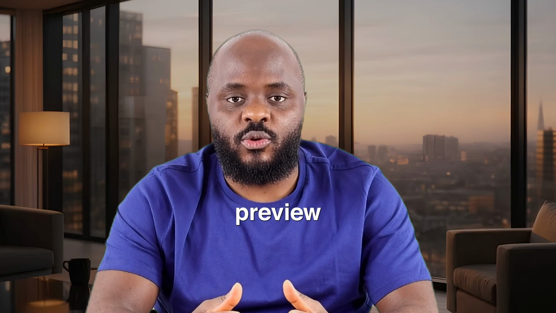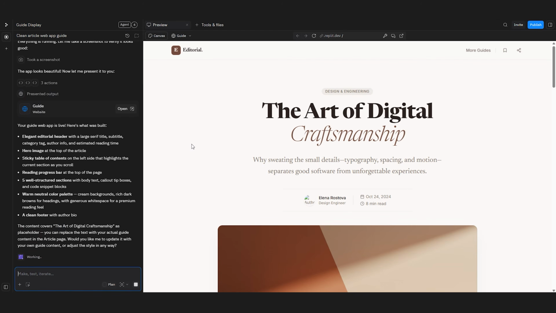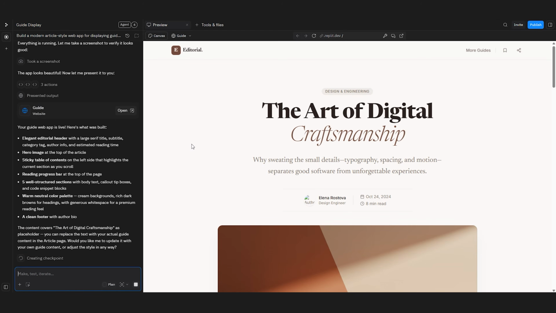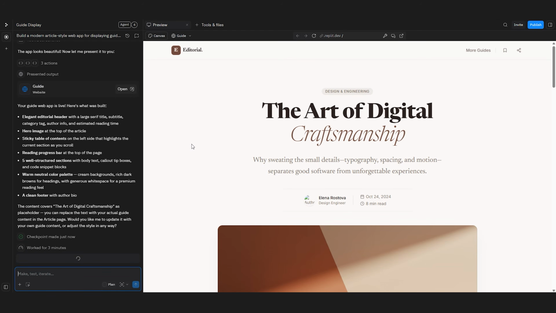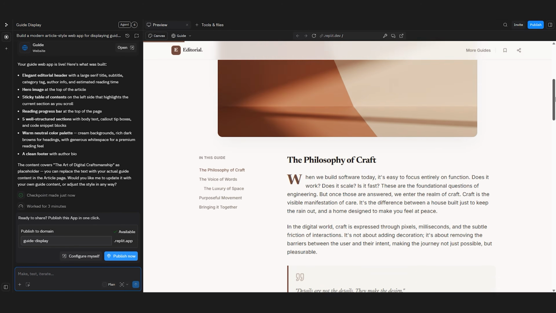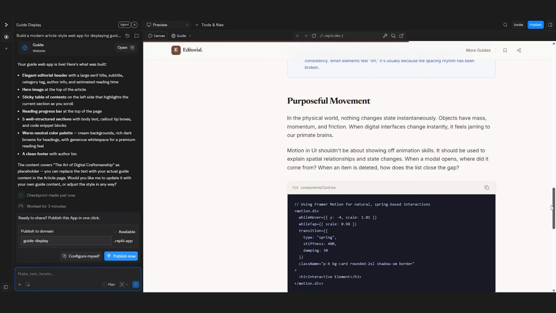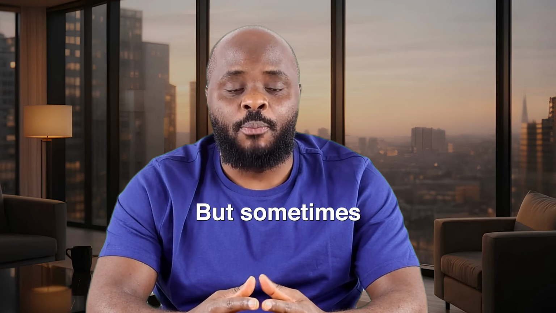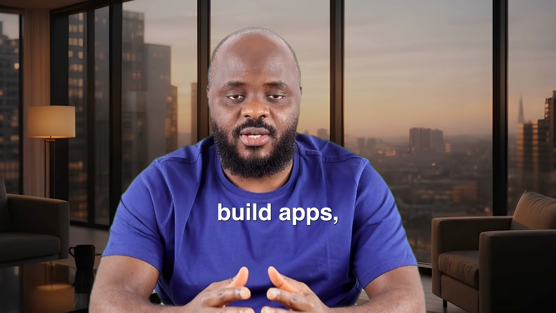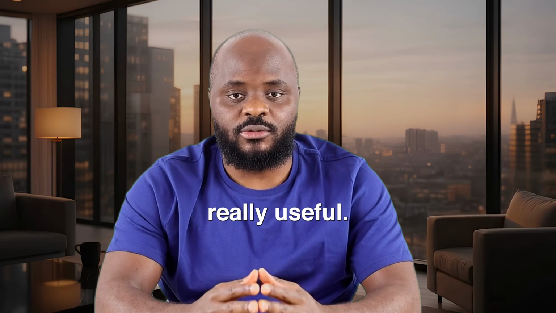Now, let's preview the app. Step 4. Preview the web app. Once the build is finished, Replit shows a live preview of the app. Now you can see the content displayed as a real interface. For example, a clean header, a title section, and well-structured content. Instead of a plain document, your content now looks like a professional web page, and it's already running. But sometimes when you build apps, small issues can happen. This is where the agent becomes really useful.